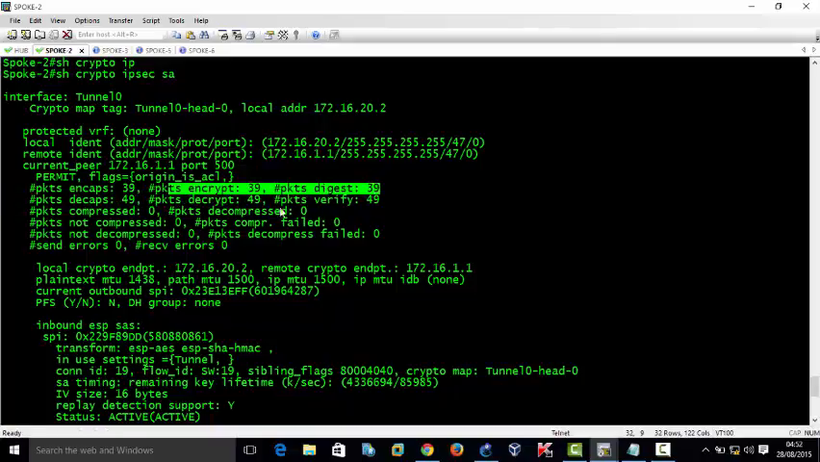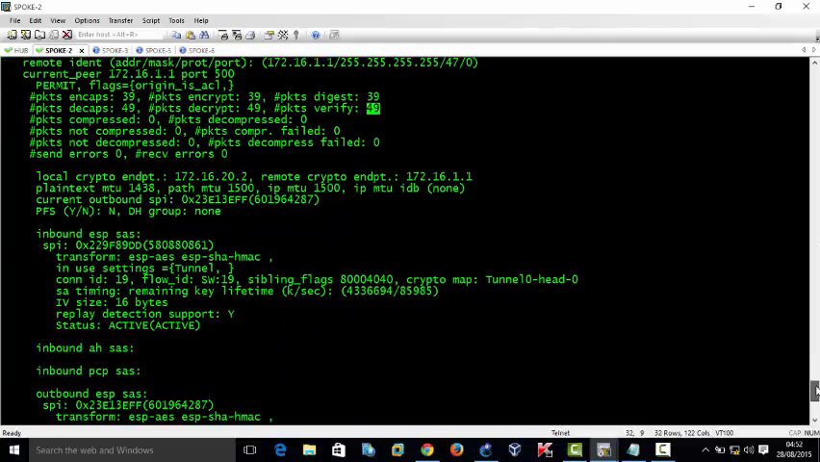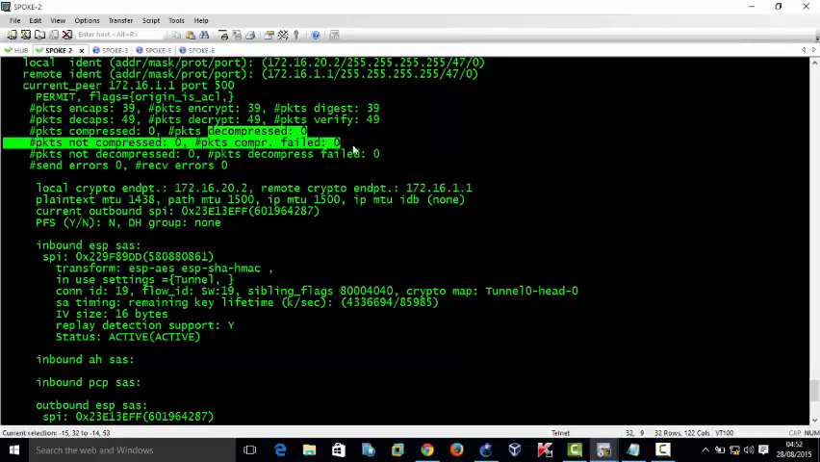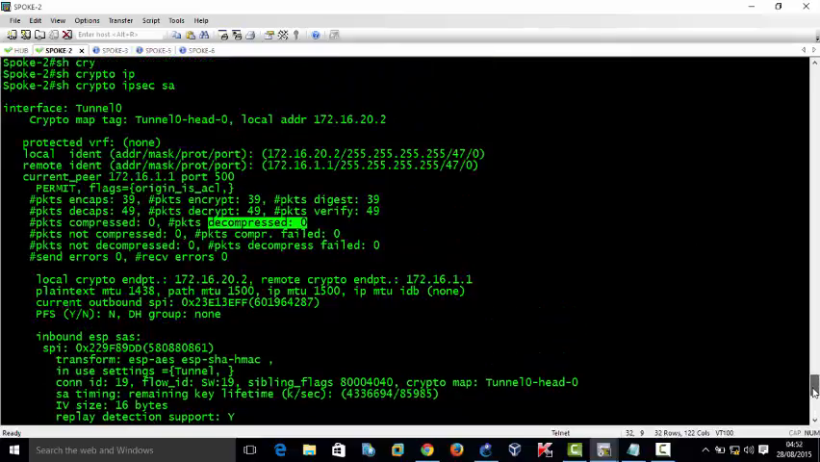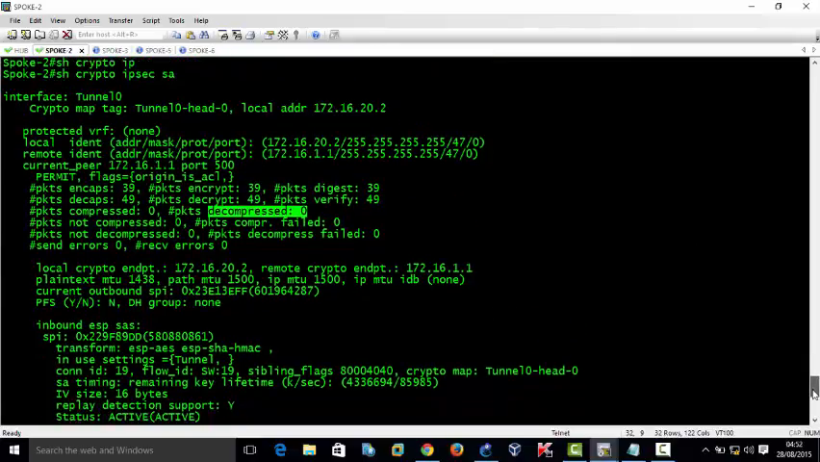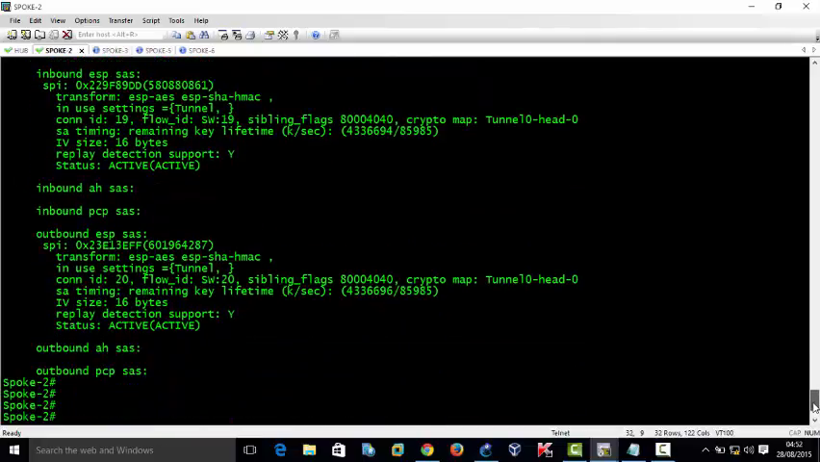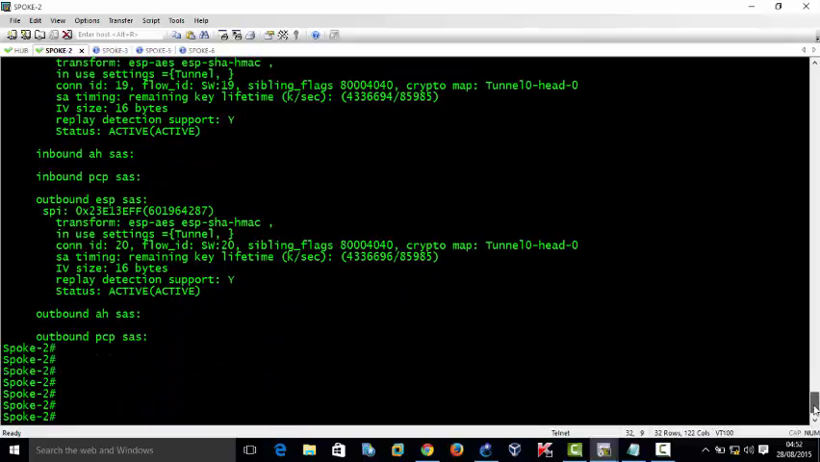The messages encrypted are 39, and the messages decrypted are 49. Okay, drops. Let us check if any drop is right here. Valid is 0, and decompress is 0 as well. Let me check if I can see any drops right here. No drops, nothing. And the status is active, which is perfectly fine.